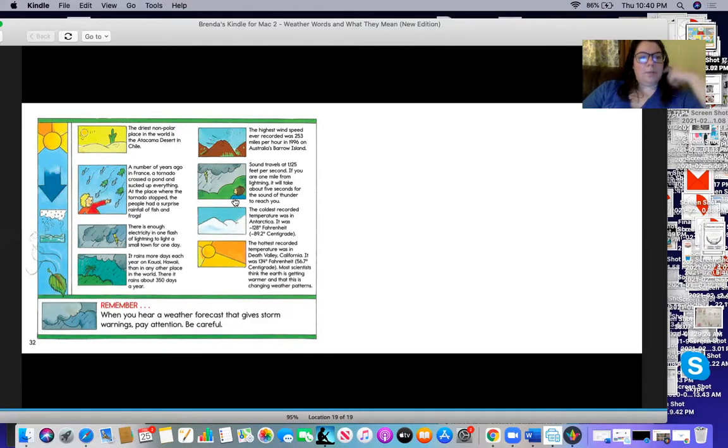All right, so here are some cool weather facts. The driest non-polar place in the world is the Atacama Desert in Chile. A number of years ago in France, a tornado crossed a pond and sucked up everything at the place where the tornado stopped. The people had a surprise rainfall of fish and frogs.